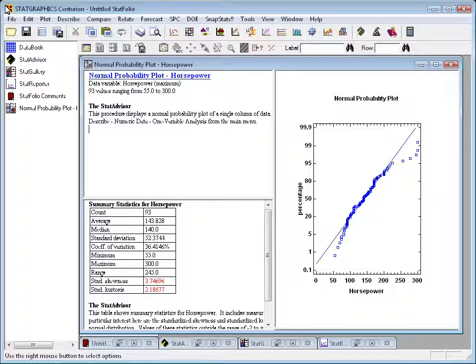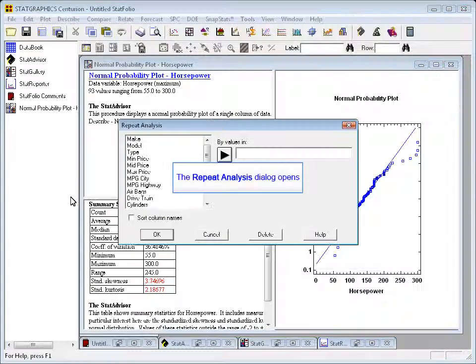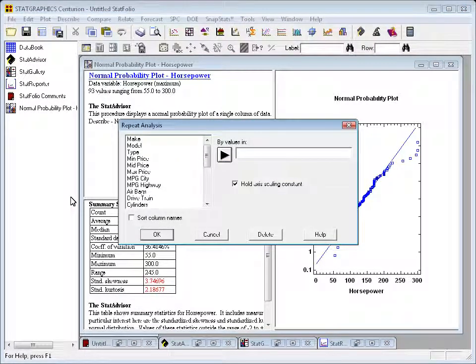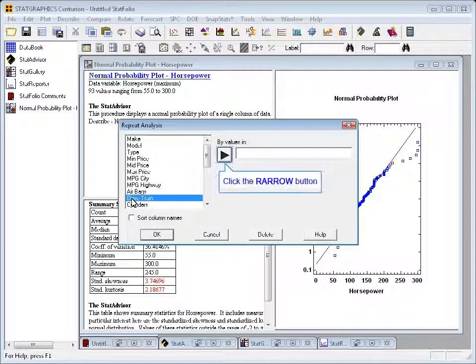Well, let's suppose you wanted to repeat this analysis now, but you wanted to do it for each type of vehicle. And by type, I mean those cars that have front-wheel drive, those cars that have rear-wheel drive, and those cars that have all-wheel drive. Well, there's a very handy option in version 16 now. It's on the Edit menu, and it's a selection, Repeat Analysis By. What this selection lets you do is pick another column. In this case, I'm going to pick drivetrain and put it in the by values in field.